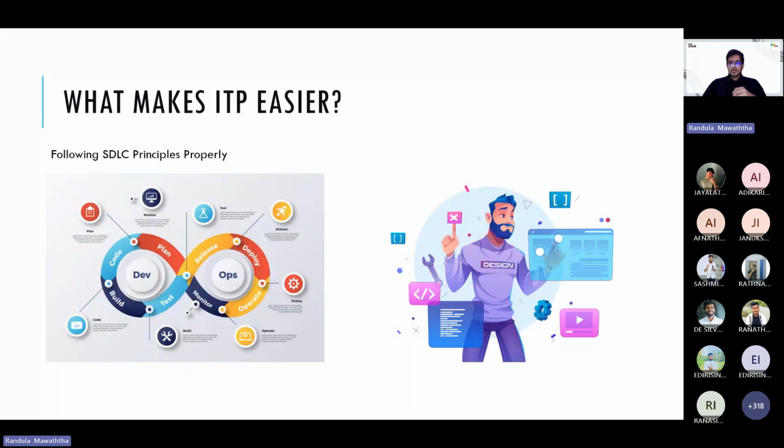Regarding how to make your ITP project easier to work on, I think you have learned about the SDLC principles last semester or before that. In the SDLC principle, there are main steps such as plan, code, build, and test. Regarding DevOps, these 4 steps fall into the development section. For ops, the operation section, there are release, deploy, operate, and monitor. If you are able to complete this part, it is important to work on as well.